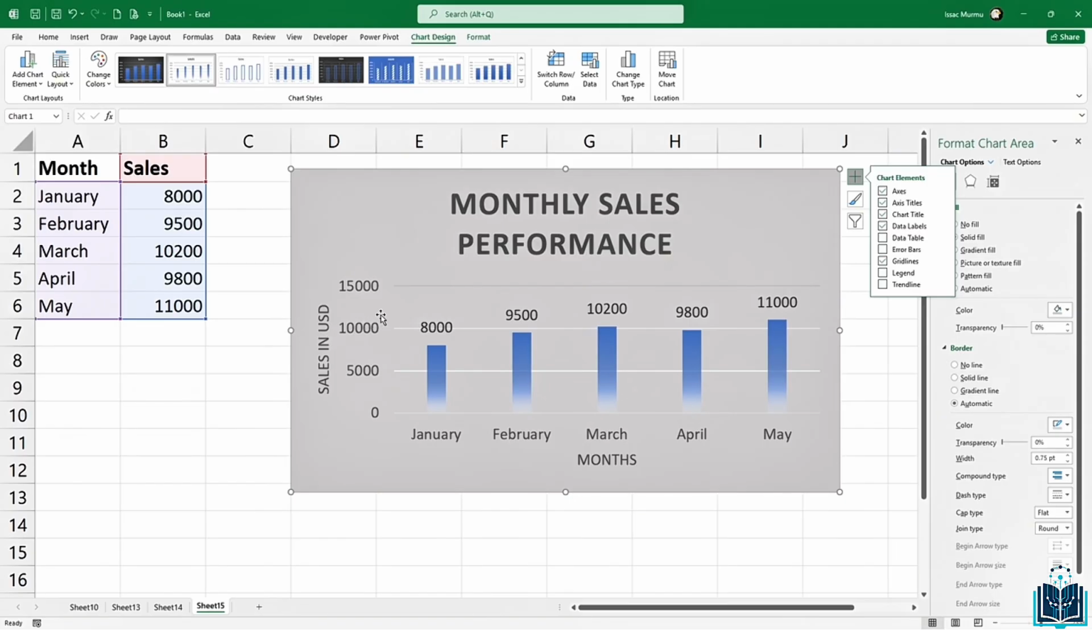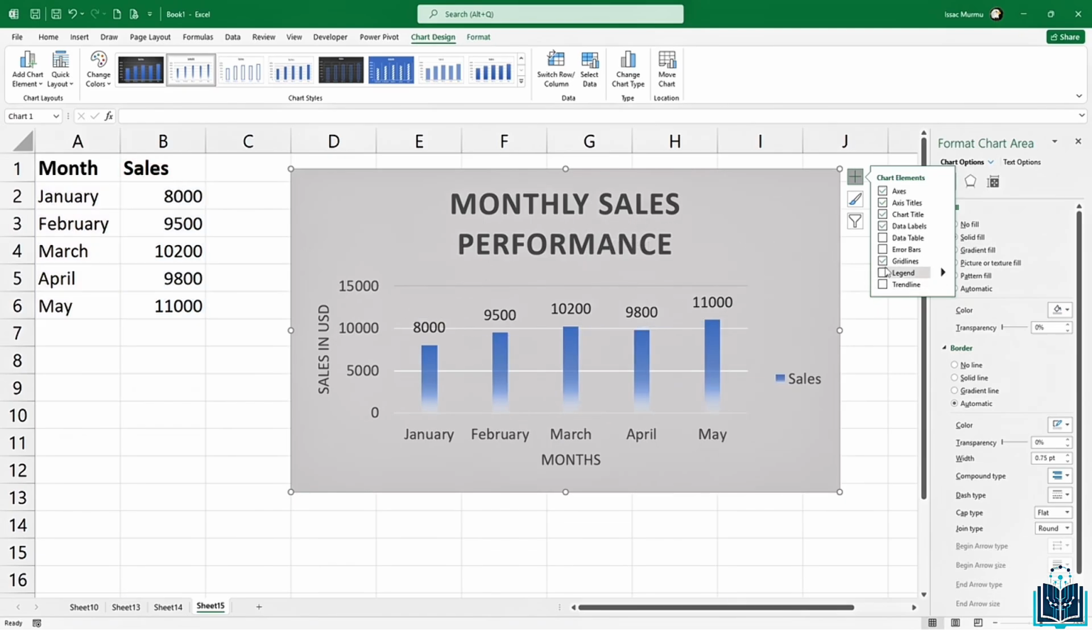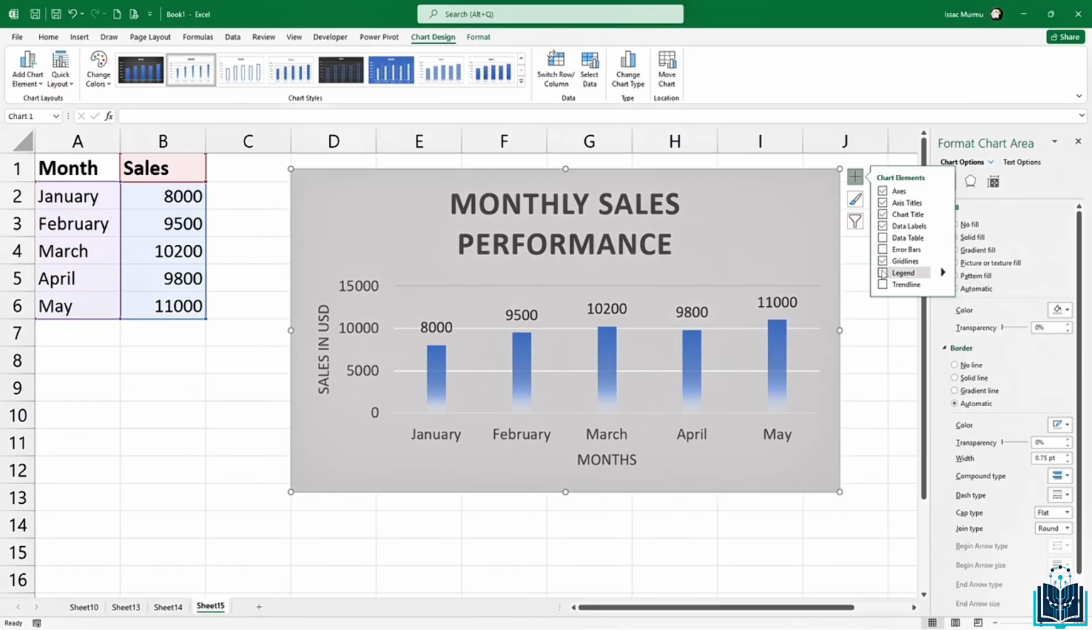Since this chart shows only one data series, the legend is not necessary, and we can easily delete it. And that's it. We have taken a simple chart and formatted it into a clear, professional visualization.